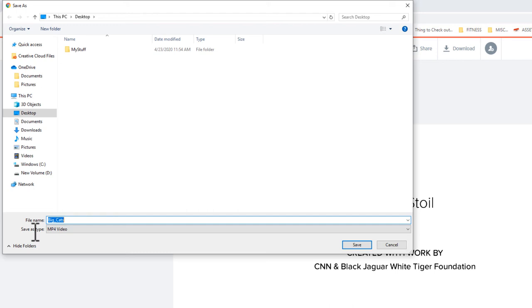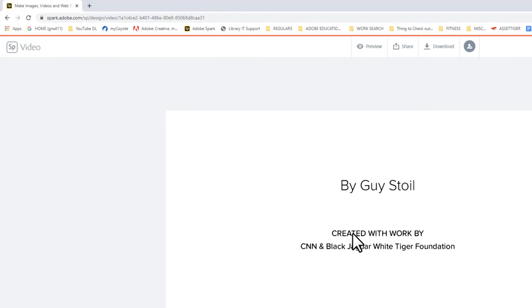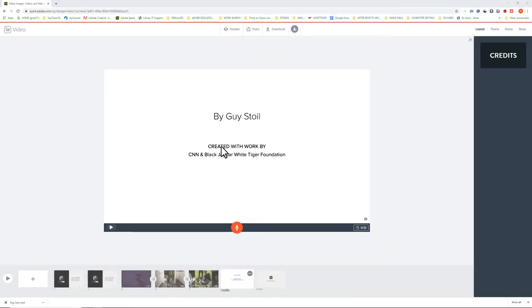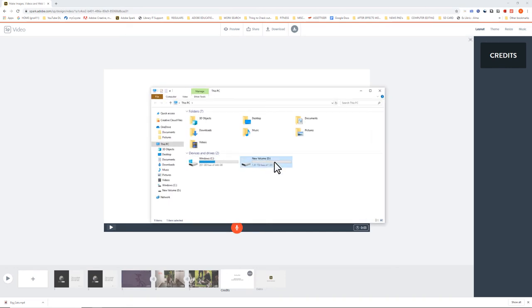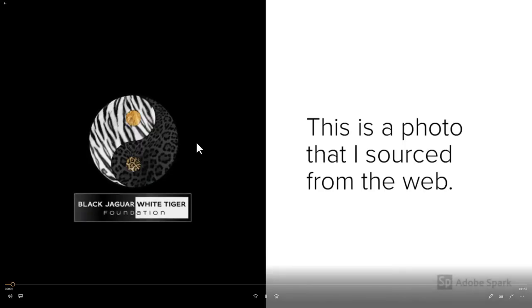Navigate to the location where you want to save this file. In my case, I'm going to save it to Adobe Spark Tutorial, and I'm going to click Save. Once your video has been saved, navigate back to the folder where you saved it. You'll find that it's right there in MP4 file format. And if you click on it, it is a standalone video.